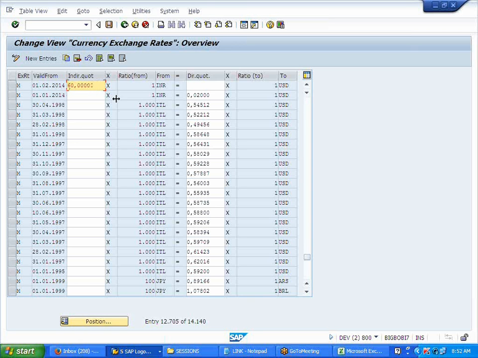But try to understand, not the decimal perspective. In indirect quotation, we are maintaining the rate in the form of the currency which we are transacting with. In direct quotation, we are maintaining it with respect to our company code currency. It says from INR to USD, obviously, that's why you have direct.